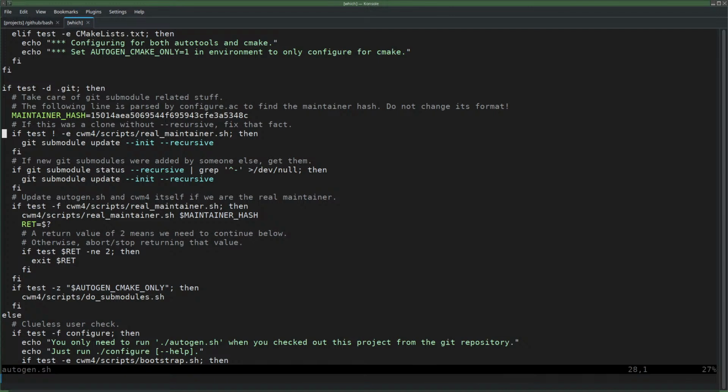It's just a test of whether it exists. If the script does not exist, then it runs this in the hope to get it. And then it runs git submodule status recursive and checks if the output begins with a minus. If so, it runs git submodule update init recursive again. So yeah.